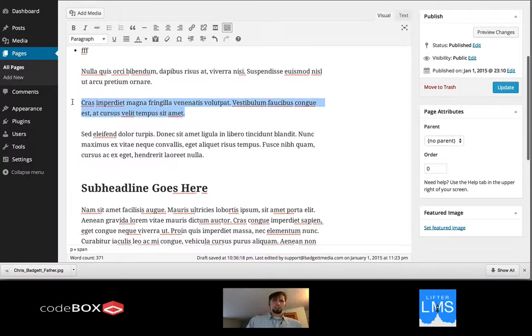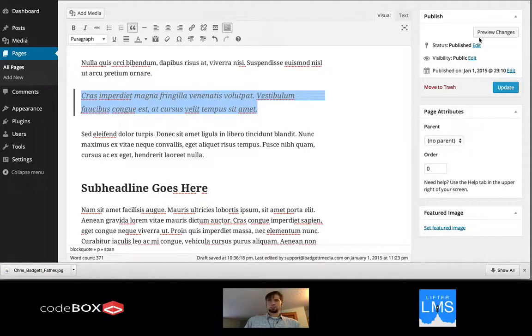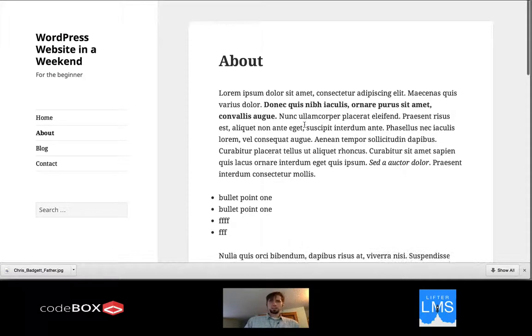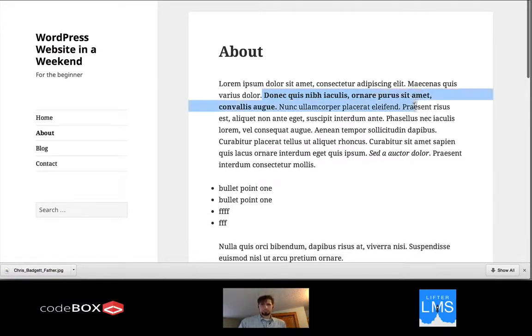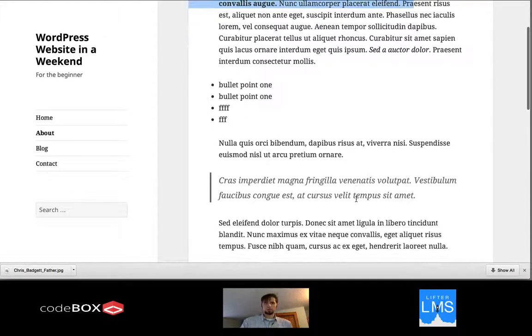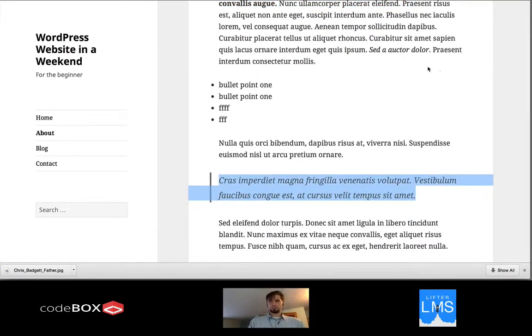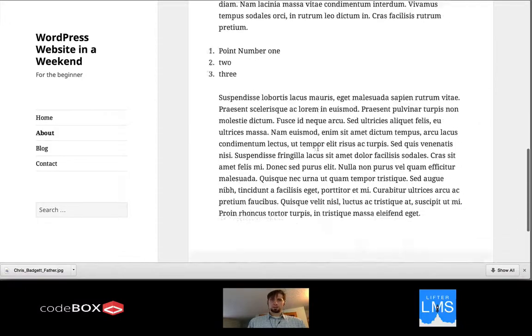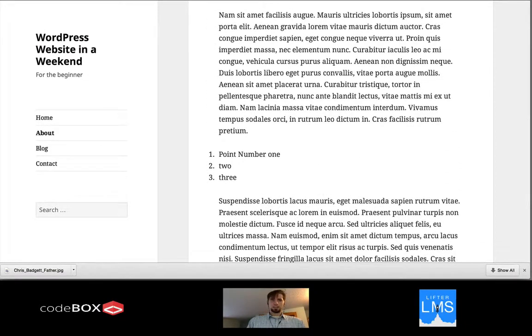So I'm going to highlight all that and add this quote here. Let's preview all that stuff and see what that looks like. If we jump over to our About page, you can see the bold text here, our bullet points. This is what the quote looks like. Really nice, kind of sets it apart, makes it look a little different. You can see our italics right here, and our subheadline, our numbered list, and so on.